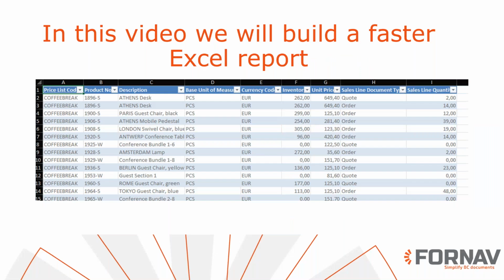Today, we're going to explain how to build a faster Excel report with data from multiple tables. All Business Central reports, including Fornav reports, get data on a row-by-row principle. For most reports, this is fine. Sales documents, for instance, run on small and predictable datasets.